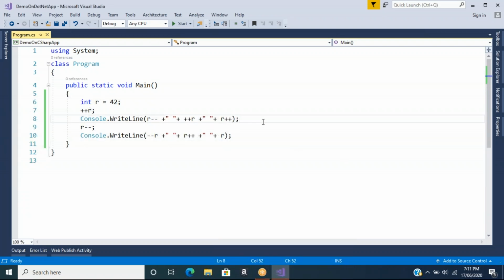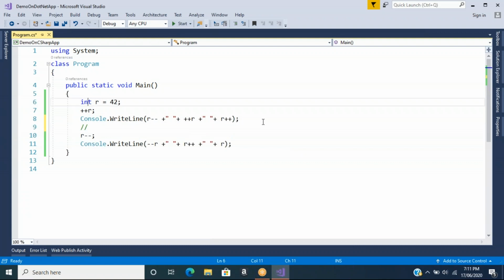Okay, first I'll write the output. Here r is 42, plus plus r. You should not consider increment; those are all irrelevant. Directly 42 is the r value, plus plus r becomes 43. Direct 43. This is post decrement, so the value of r will be 43. In memory it is 42. You can write the memory values on the top if you are interested. Bottom is the output value.